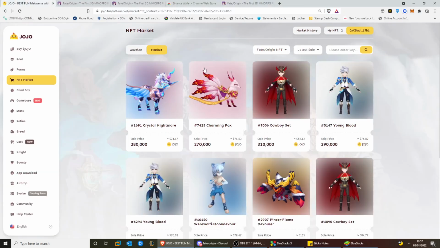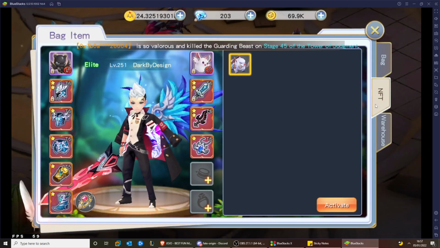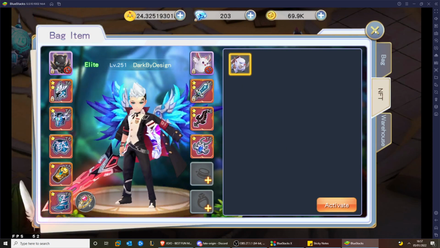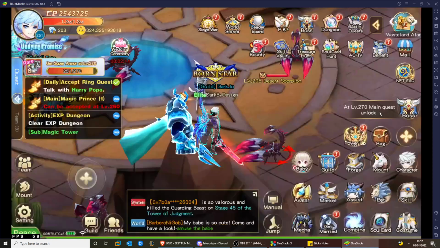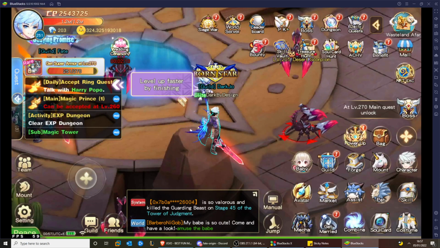So if you go back to the JoJo, if you've bought stuff and you've got your NFT sitting here, you haven't equipped it, you're not using it at the moment, it will show up in your NFT section. As you can see here, you activate it, you'll switch over. At the moment, I've got 4 different NFTs equipped, so I've got all 4 of them equipped. I don't want to re-equip that one because it's the same value.